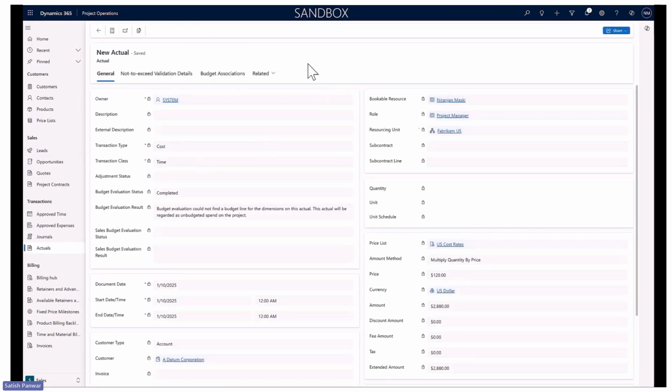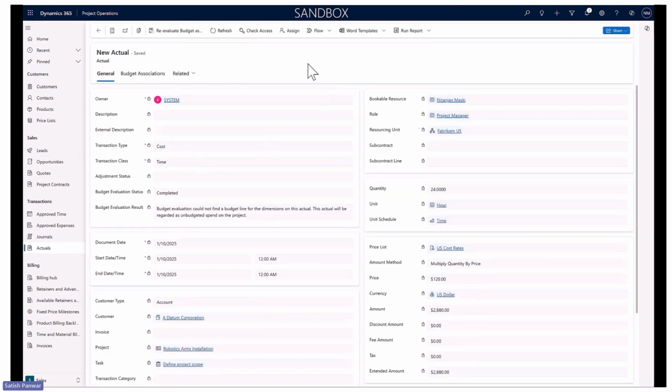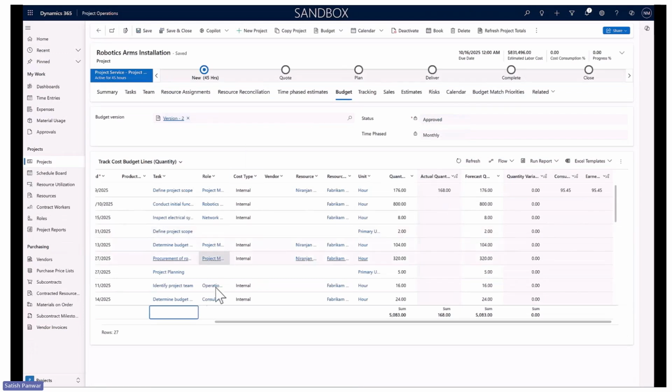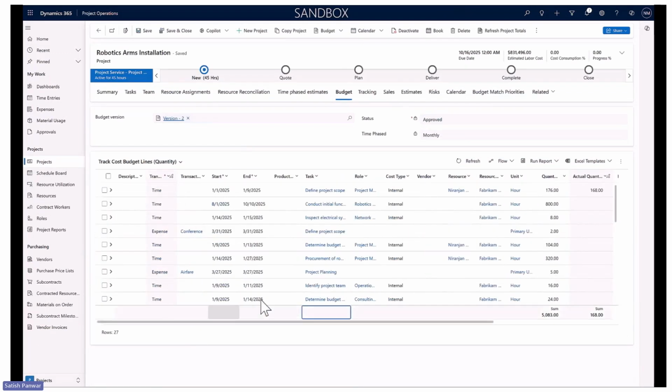This actual has been created for 1/10/2025. And the budget evaluation status and result, which is available in every actual, shows that the evaluation status is complete, but the budget evaluation could not find a budget line for the dimensions on the actual. Let's look at what is there in the budget line and see if it makes sense or not.